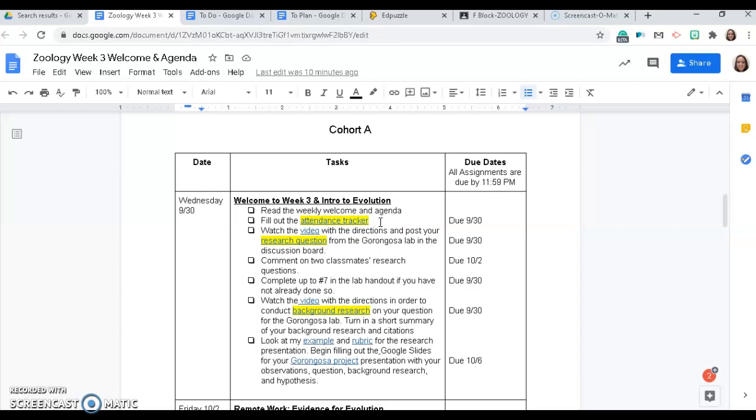Then there is a discussion board post. You're going to be posting your research question from the lab, and you are also going to give feedback on 2 other classmates' research question. Your initial post is due on the 30th. Your comments to classmates are due on the 2nd if you're in cohort A. If you're in cohort B, 2 comments are due on the 6th. If you have not already done so, make sure you have up to number 7 done in the Gorongosa Lab handout.